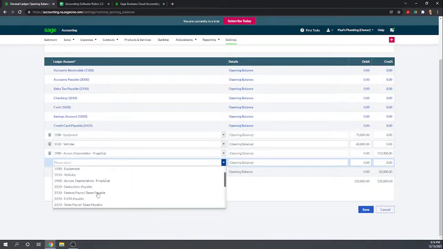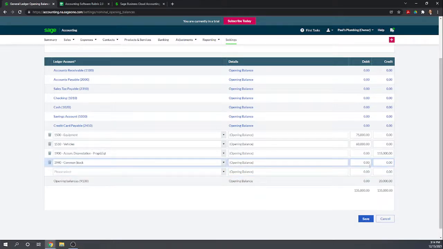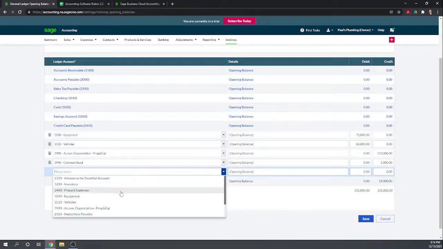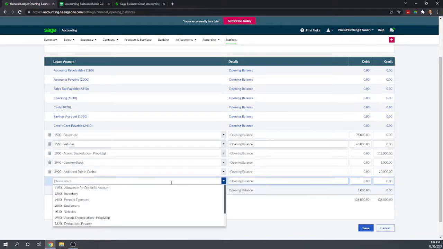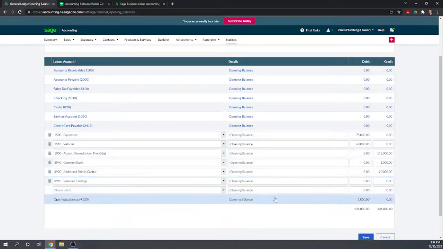Try that again. Common stock would be a credit balance of 1,000. And additional paid-in capital should be a credit balance of 20,000. Okay, and so retained earnings. Do we have a retained earnings account? Yes, retained earnings is 154,000.